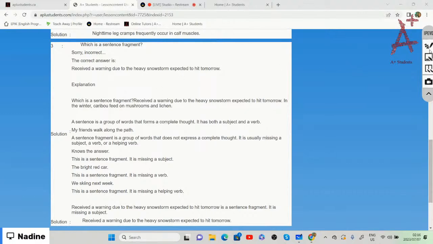All right, now we're going to turn to the next one. Received a warning due to the heavy snowstorm expected to hit tomorrow. Do you think this is a sentence fragment or a complete sentence? Received a warning due to the heavy snowstorm expected to hit tomorrow.